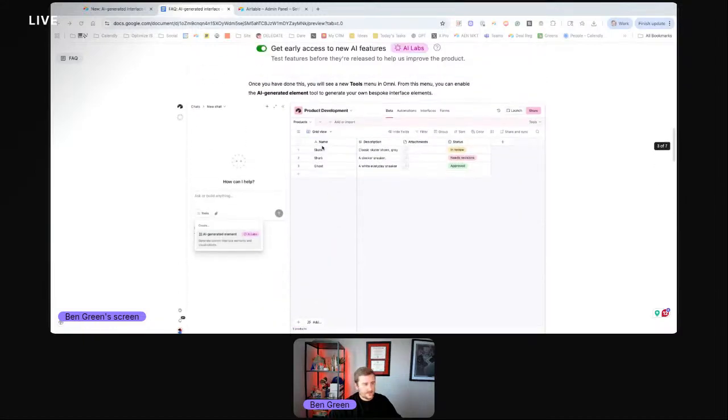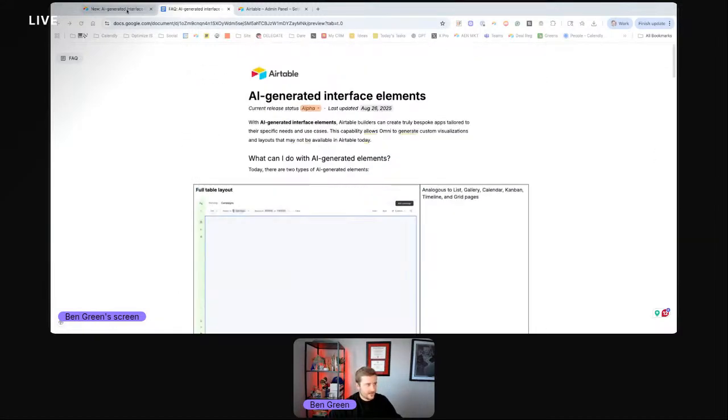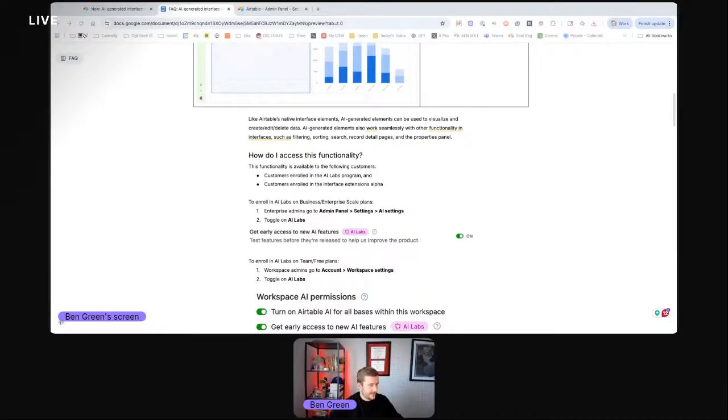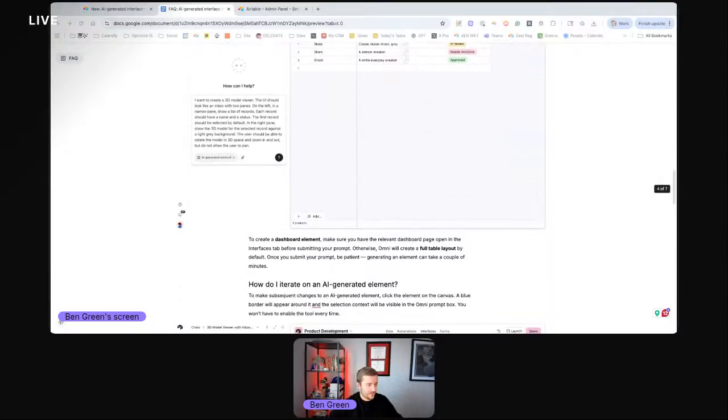Okay. So that's like the 101 on Airtable AI generated interface elements. You can go test this out. Again, just follow these steps. I've already created a few for our internal apps, but this does a very good job walking through how it looks.